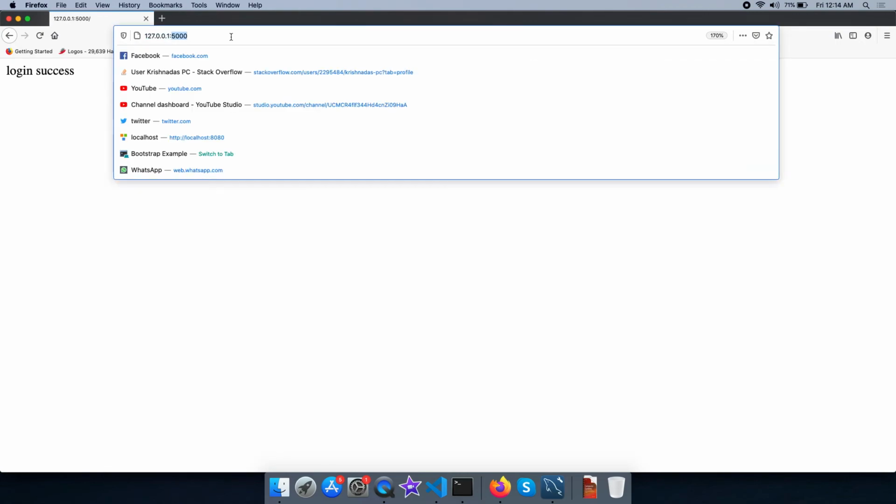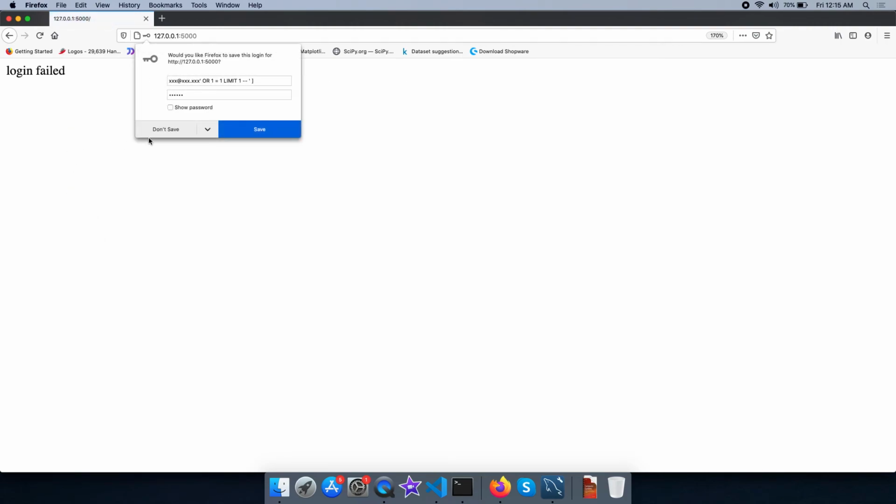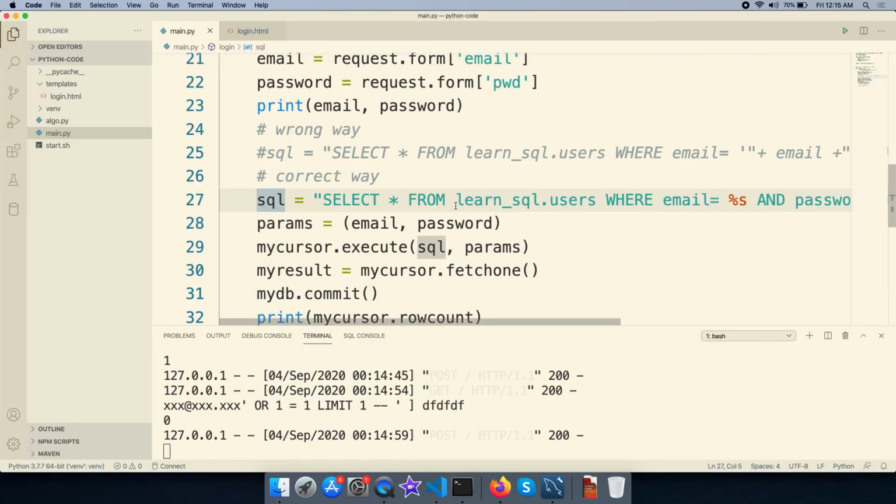So this is how we can prevent the SQL injection attack. Only the correct login and password will give a login success. All other values will give login failed. So be sure to use this bind parameter syntax while you are using SQL in your applications.